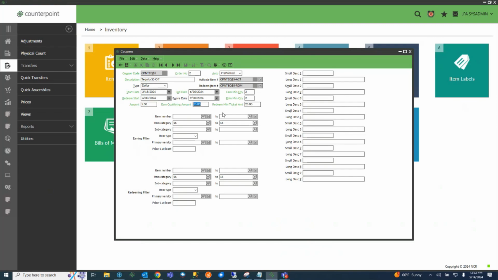You can put a minimum quantity and a minimum price. Both of those could be zero if you wish, or you could say you have to buy at least two, but I don't have a minimum qualifying amount, or vice versa. If you buy $70, you don't need a minimum qualifying amount as long as you buy more than $75. And then we also have the redeeming quantity. How much do I have to purchase before I qualify for this coupon? All that is available to you to filter this out.